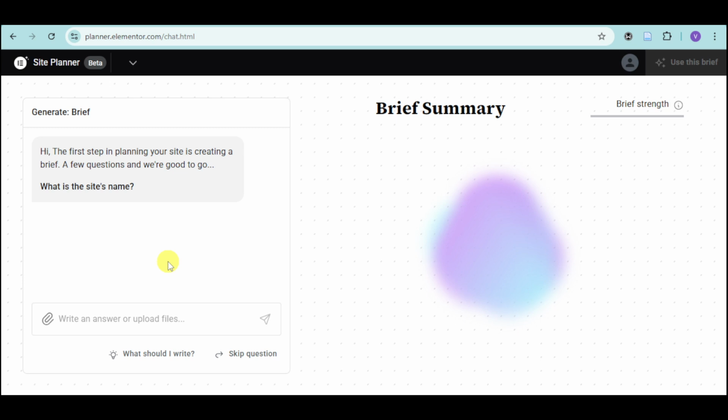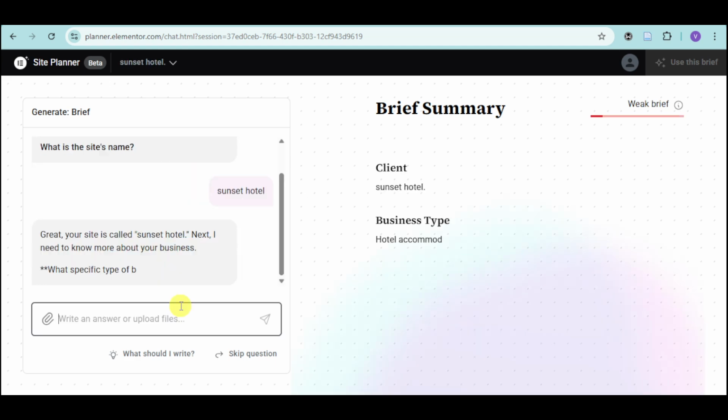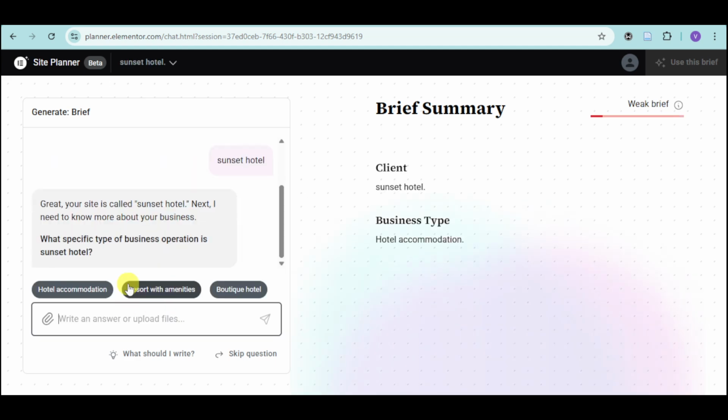So you can give answers on the site name. So for example, let's put in here Sunset Hotel. Send it. And then once it's been sent, it will ask you another question. So in here, just head over and then write in here the actual brief for your actual account. And once you're done, click onto this use this brief option in order to generate an account or a website using this particular details that you have provided.